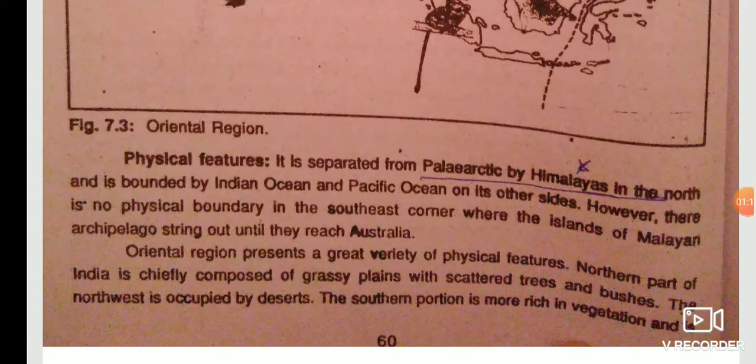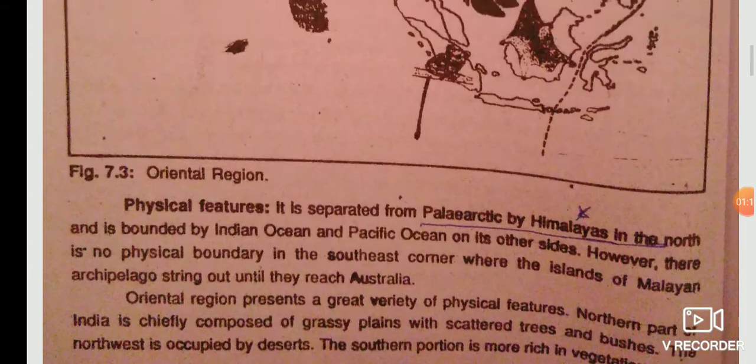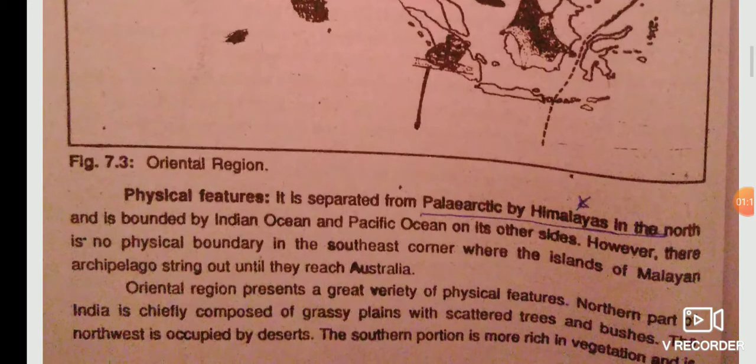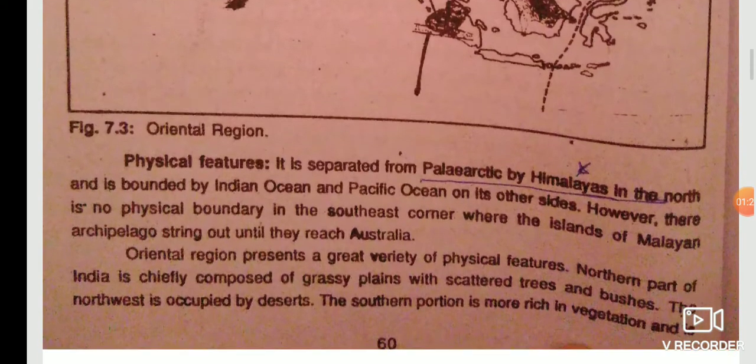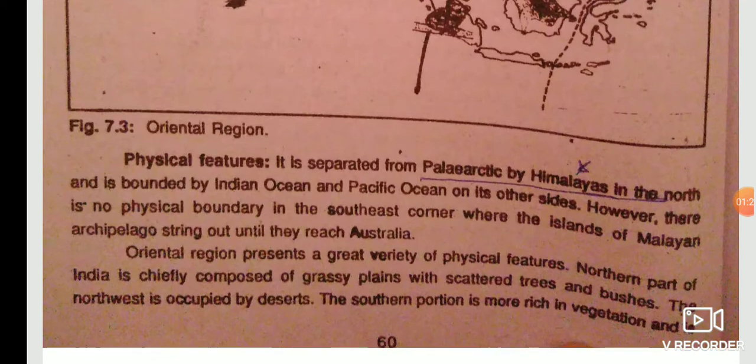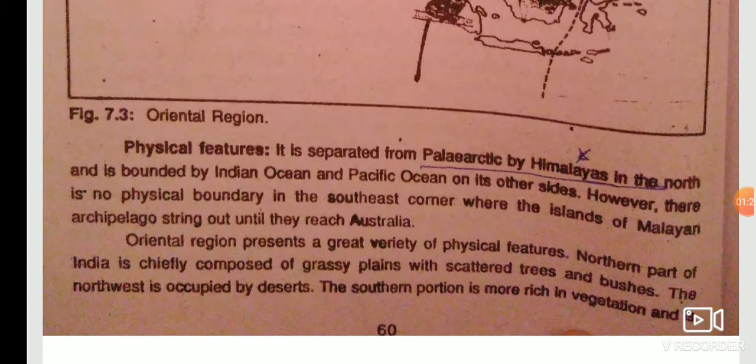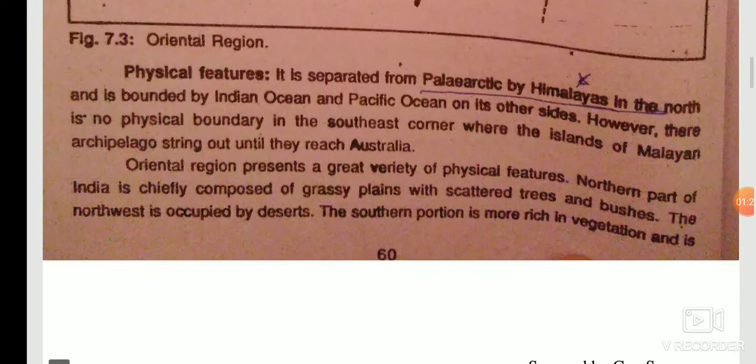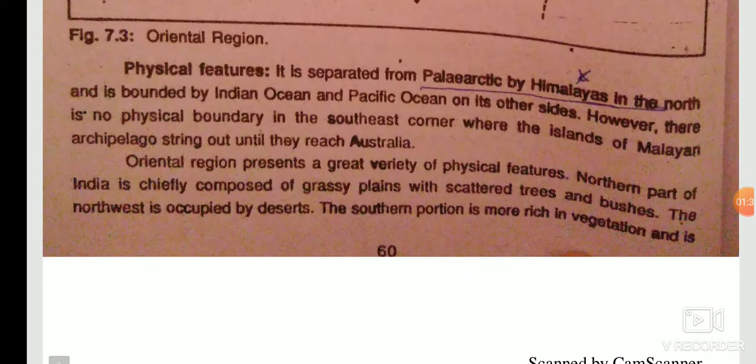Now, what are the physical features of the Oriental region? It is separated from Palearctic by the Himalayas in the north and is bounded by the Indian Ocean and Pacific Ocean on its both sides. However, there is no physical boundary in the southern corner where the islands of the Malayan archipelago string out until they reach Australia. Oriental region presents a great variety of physical features.